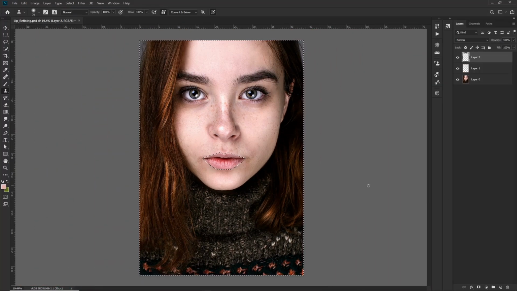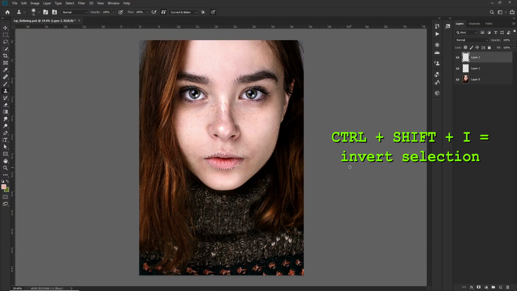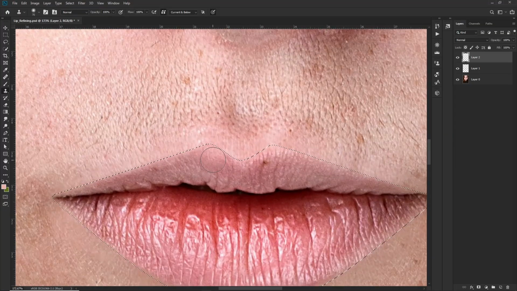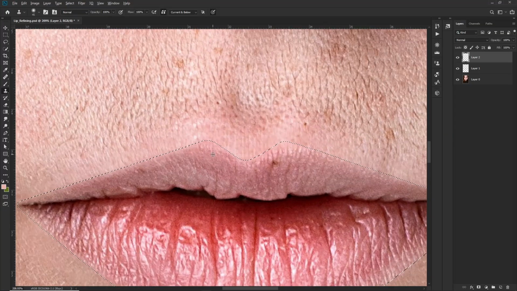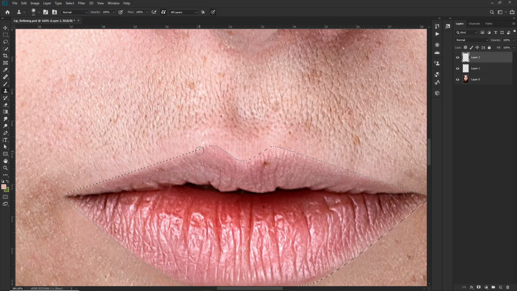Add a new layer, then press Ctrl plus Shift plus I again to invert the selection. Start filling out the edges with the Clone Stamp tool.